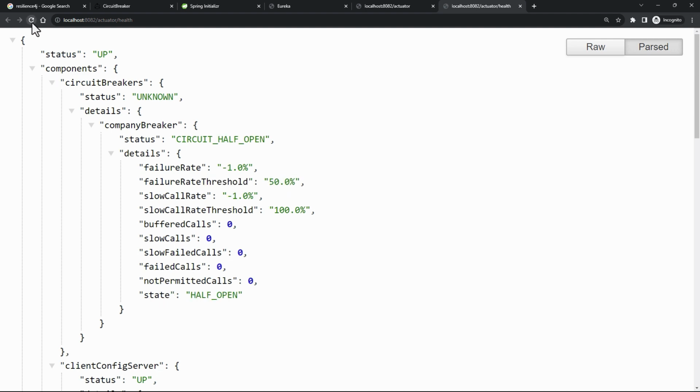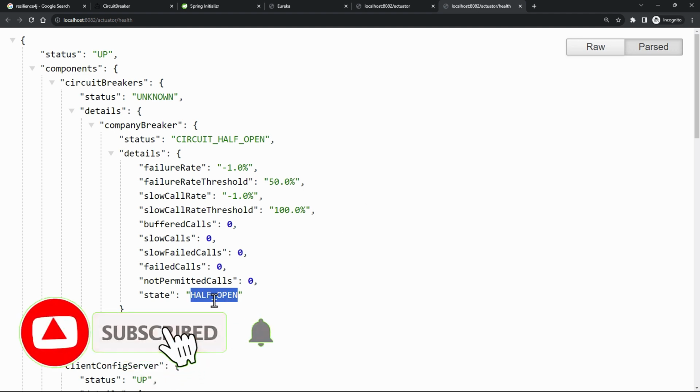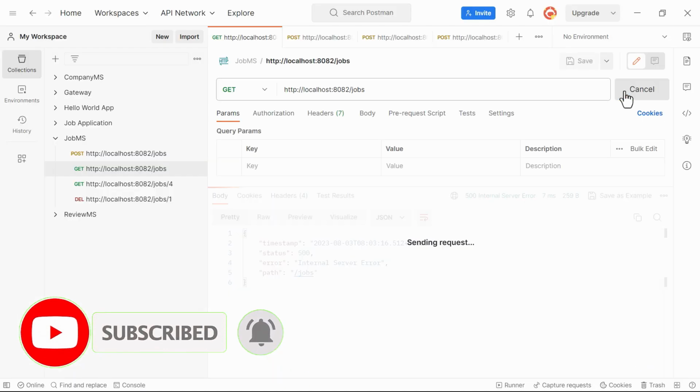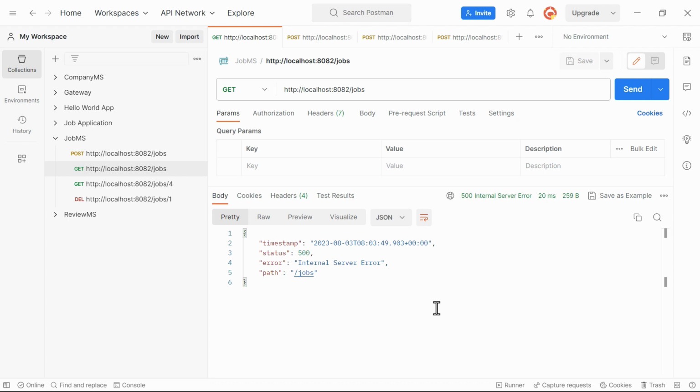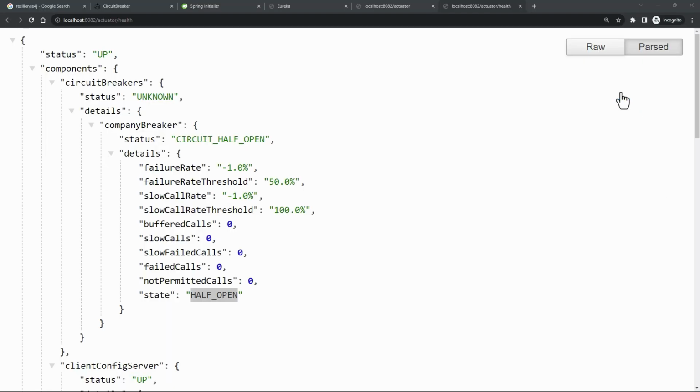Now if I refresh, it goes to half open state after 10 seconds, because that is what we have configured in our application. So this is now half open, and let me do a call now. If I do a call, it won't go through. If I do one more, it won't go through. Let us also check the logs here. If I refresh this, it's still in half open.